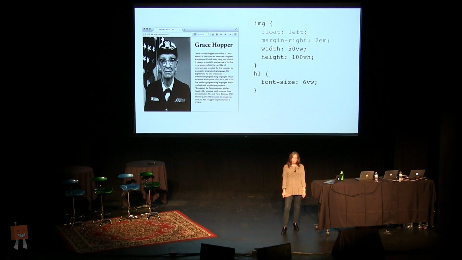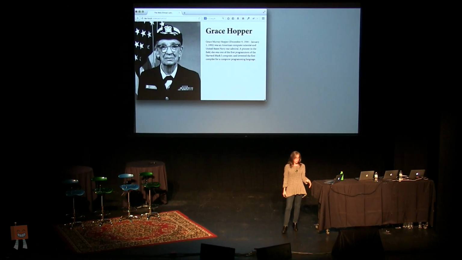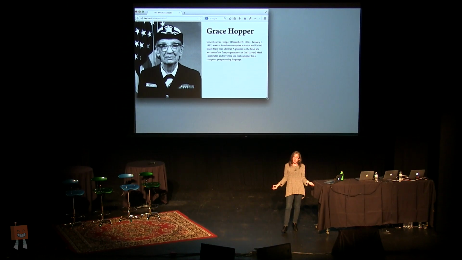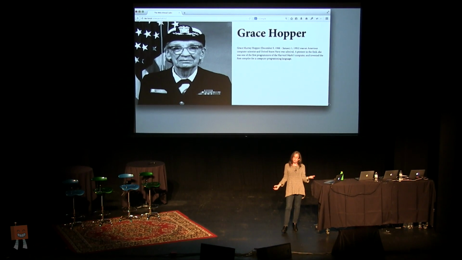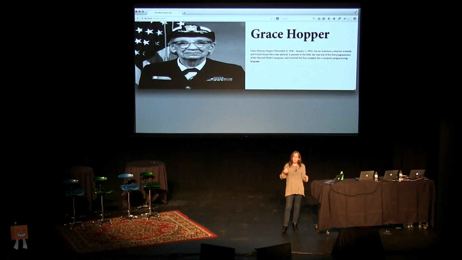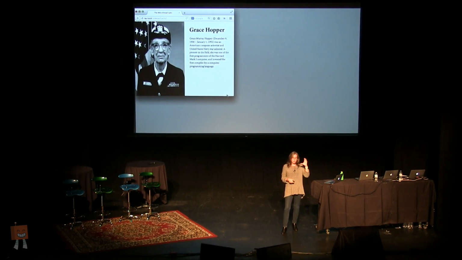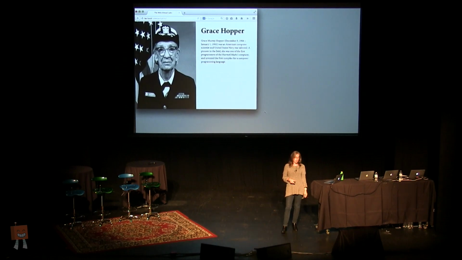Let me set the width of the image to be 50 VW, which is for viewport width, and change the H1 to be font size 6 VW. So the size of the font of the name Grace Hopper is actually going to grow and shrink based on the width of the browser window. Not a great design for a photo of a human, because now her aspect ratio is getting all screwed up and she's getting all weird shaped. But it gives you a good idea of the kinds of things that could be possible, where that really is pegged to half of the space now.